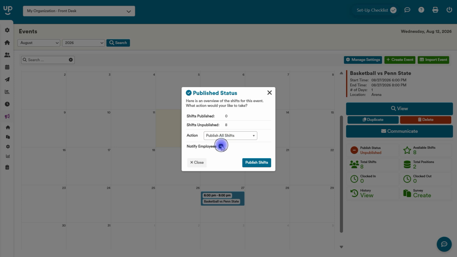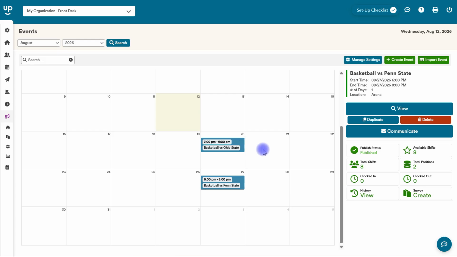So if I just wanted to publish all these shifts, I could go to whatever event I want to publish, hit this publish status button here, change it to publish all. I can even hit notify. That will notify them immediately when I hit publish and publish shifts. And these shifts that are listed here are going to be sent off and published for staff to see and pick up. Now you'll see after I publish this Penn State game, the published status has changed to published, which means staff can now go in and pick up that shift.